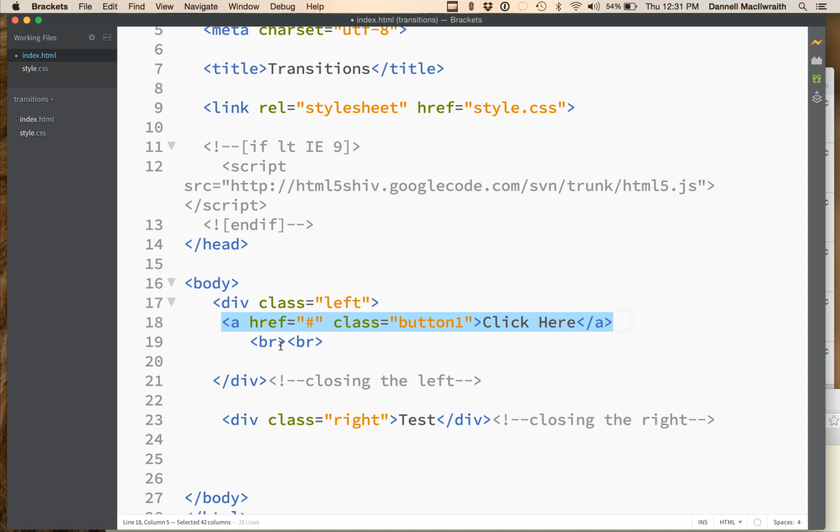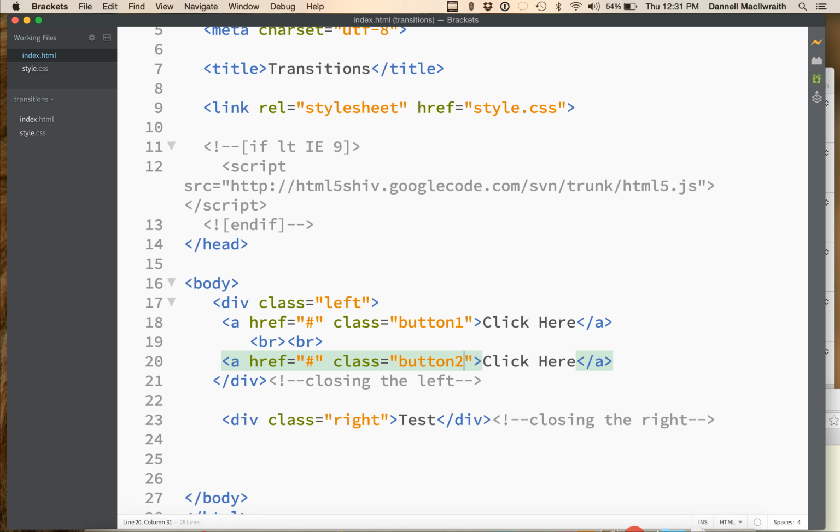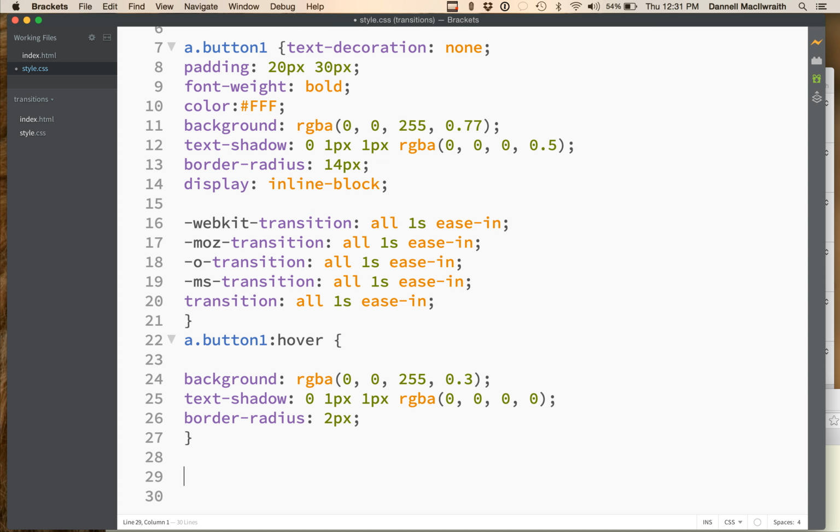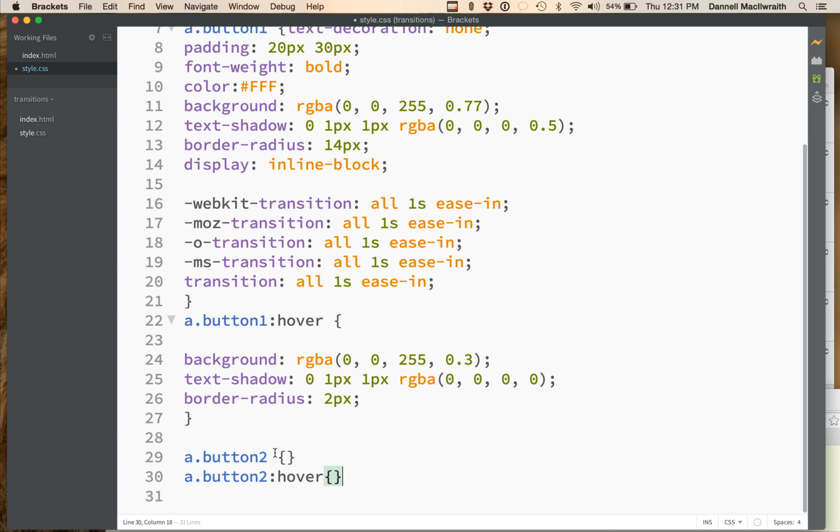I'm going to copy that first button, and this time I'm going to change the class from button 1 to button 2. And this is how you would continue on. Come back to my CSS, and we're going to set these. Underneath here, I'm going to set a new one for A period button 2, and A period button 2 colon hover for the rollover state, and I can do the same thing again. A lot of these we're going to bring over in some way. I know I'm going to bring over this display inline box.